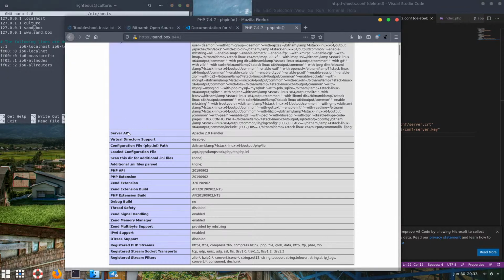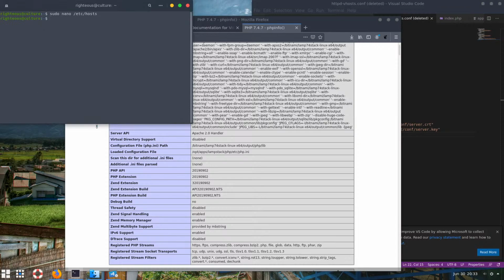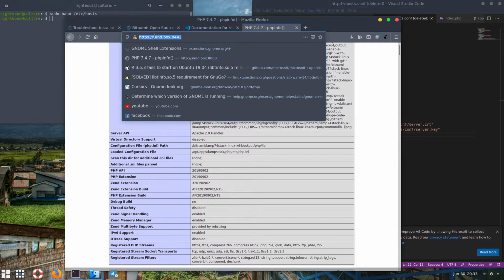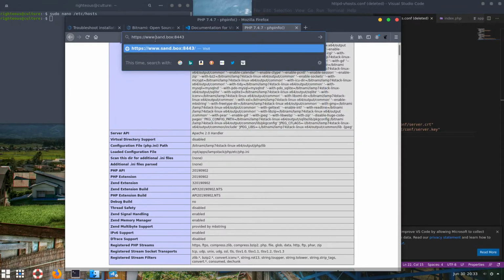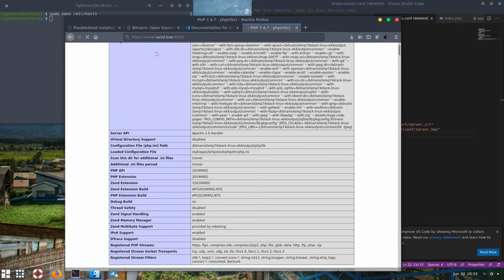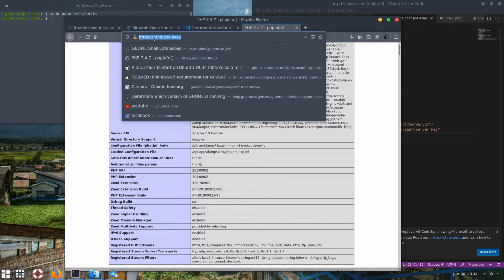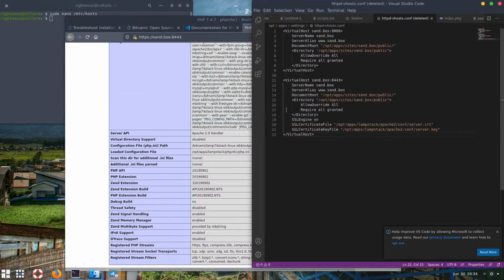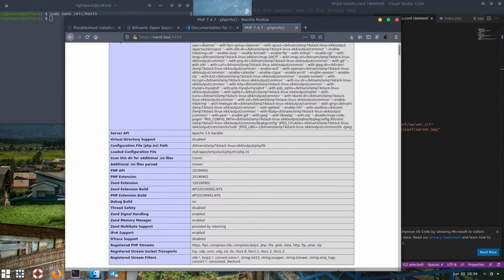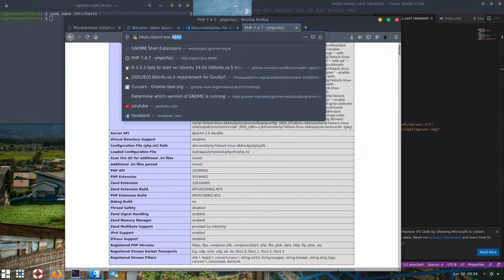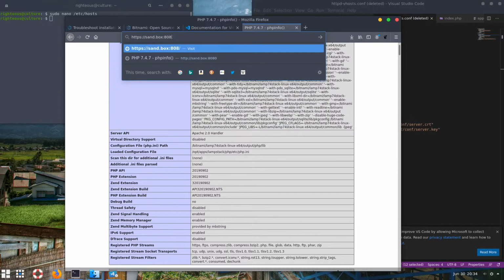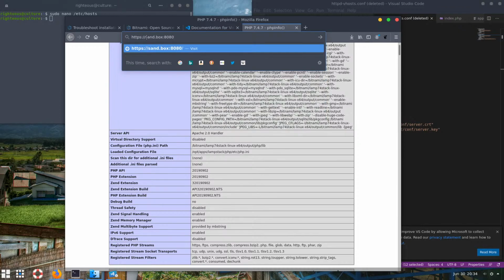Now if I go to, let me exit. Now if I go to www, it should... do I need to restart Apache? I don't know. You see here we have sandbox and then same port. Let me just try it on port 80. Then do www.